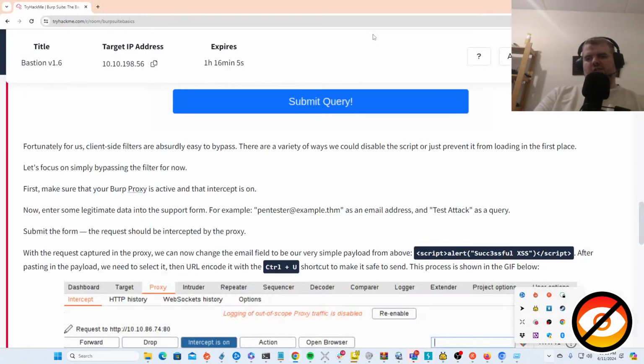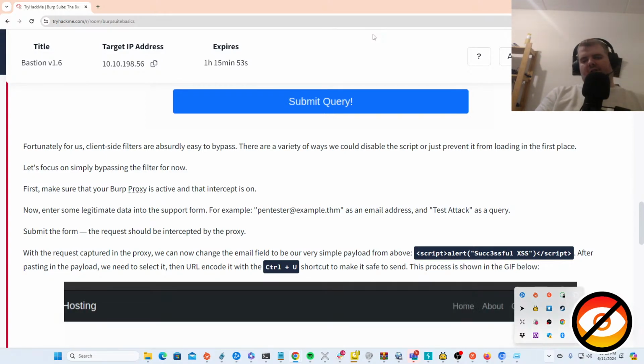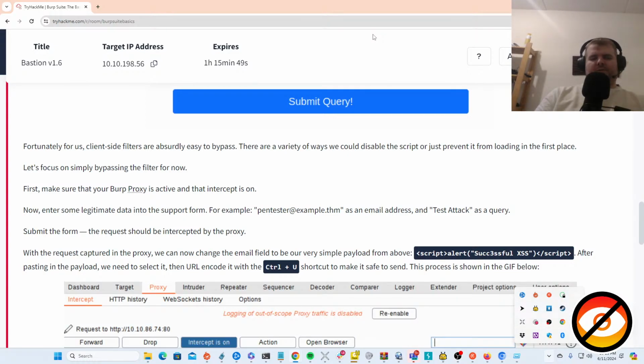Let's see what Burp Suite tries to do. Select the payload, then URL encode it with Ctrl+U. With the request captured in the proxy, we can now change the email field to be very simple. Payload from above: <script>alert("THM")</script>. I don't need that period, so just get this bit: <script>alert("THM")</script>.